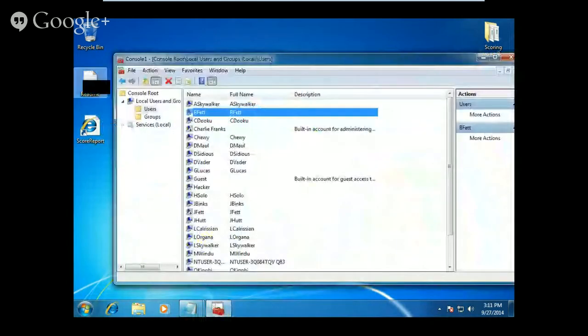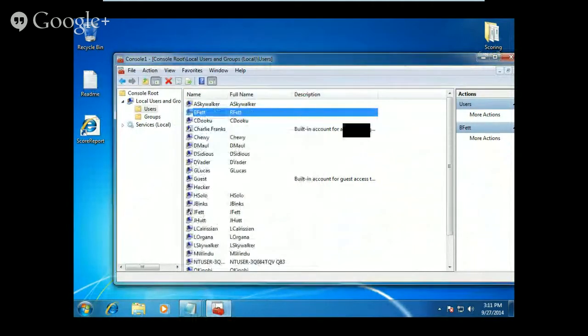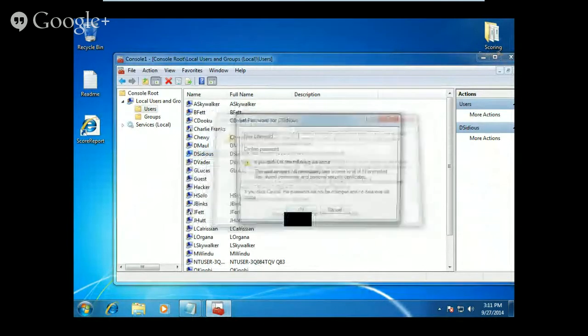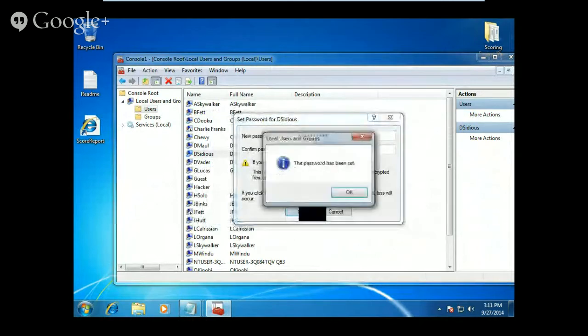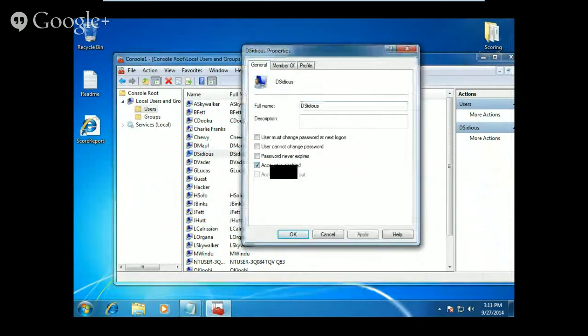A user that is not on the README, for example, is Darth Sidious. He's not there anywhere. So right here, we should still set a password just in case. But we can either delete him or we can disable him. They both do the same thing. If you're a beginner, I would suggest disabling them, because if you disable them, you can bring them back.